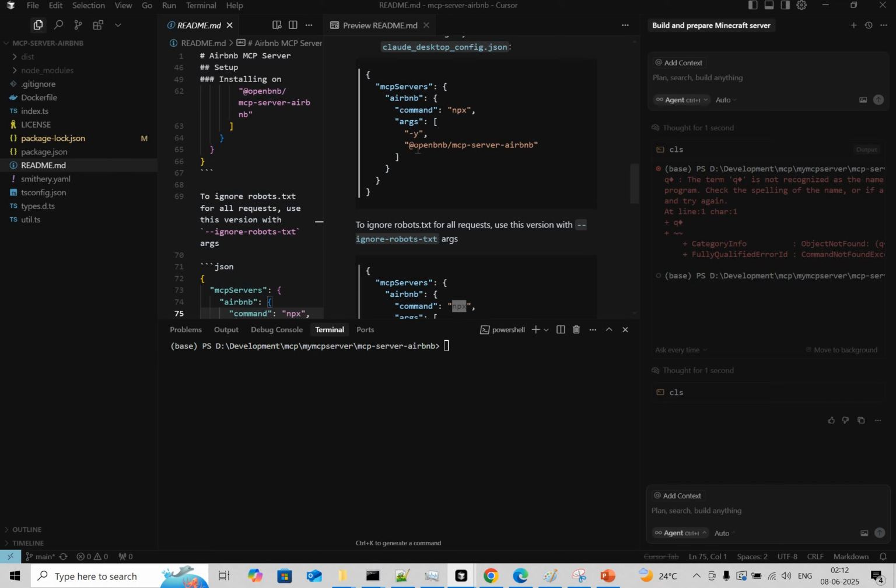So this will run, and this will basically execute that file, and it will get the data from the MCP from the Airbnb server. So let's build this. First you have to do npm install, right? I've already installed, but you can install it if you are doing it for the first time.